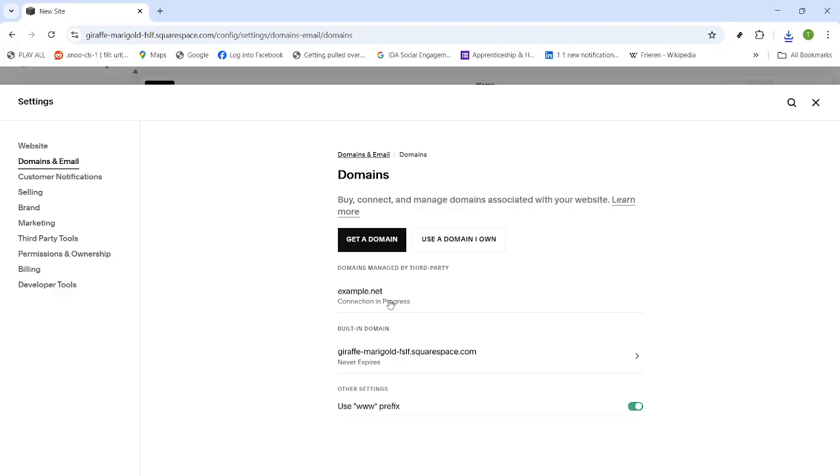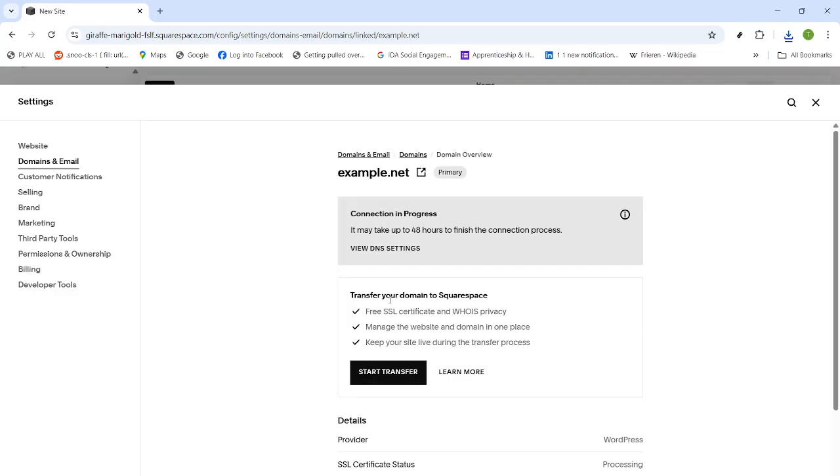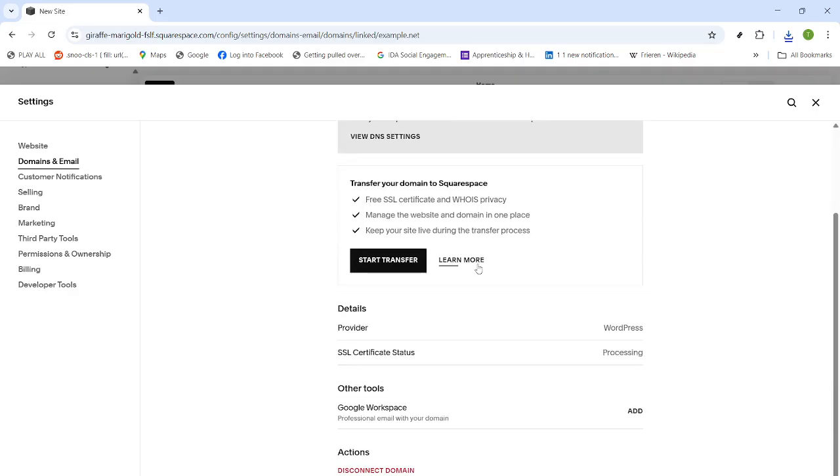Next, go into the section labeled something like Register and Manage Domains from Squarespace or Other Domain Sellers. This page lists all domains connected to your site, whether they were purchased through Squarespace or connected from a third-party registrar. Find the domain you want to remove from this site. You'll see a placeholder like example.net in many demonstrations, but you'll choose the domain that's currently linked to your website. Click the domain to open its details.